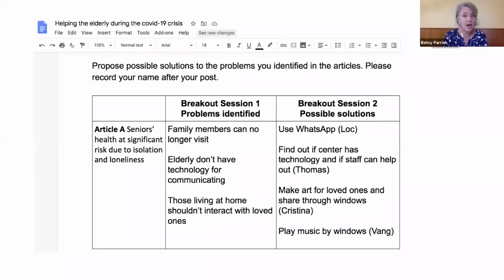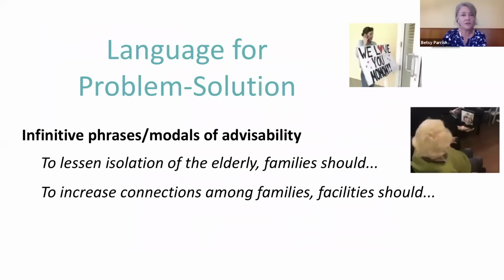Maybe they could make some art and share it with their loved ones through the windows. Maybe bring the kids, bring the family, or maybe they could play music by the window, okay? So the students have offered these suggestions and placed their name after their suggestion. All right, now sometimes students struggle with the language they need, the actual wording to make that thinking visible.